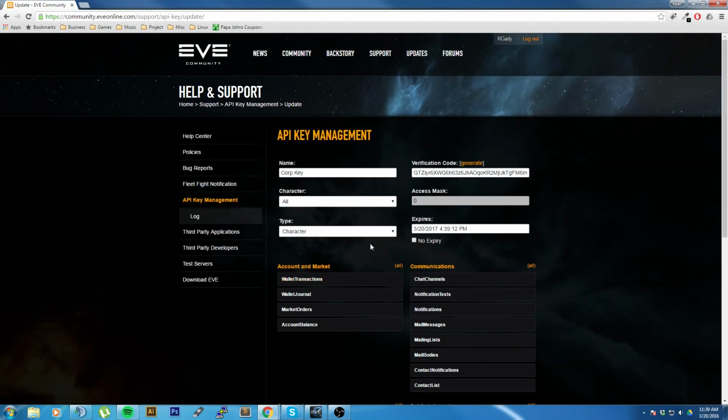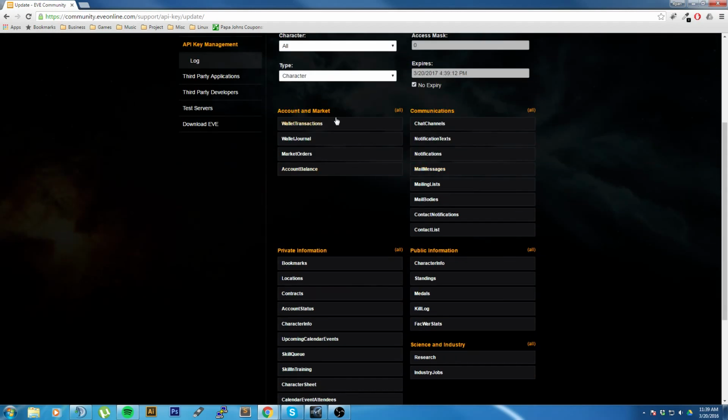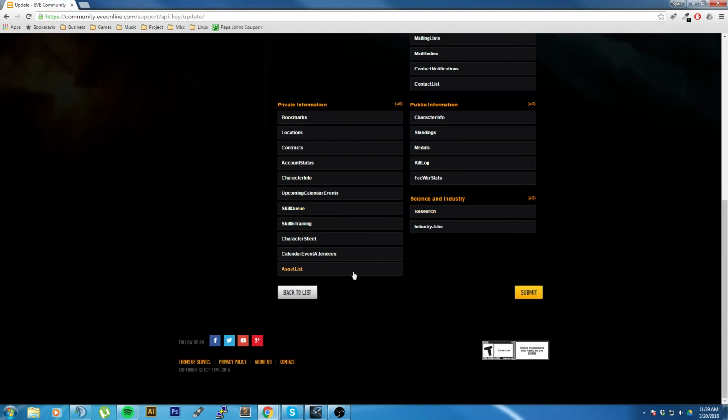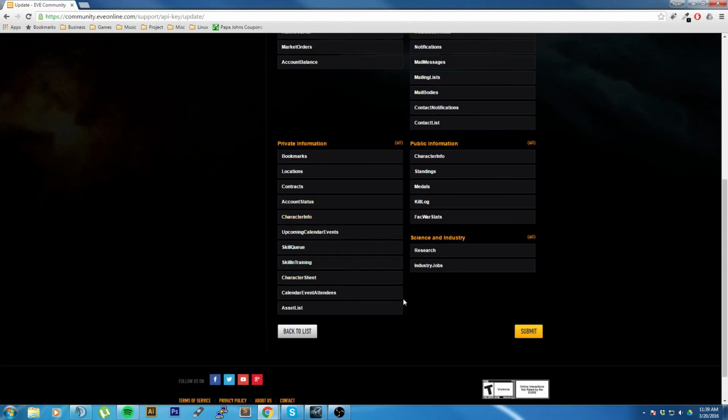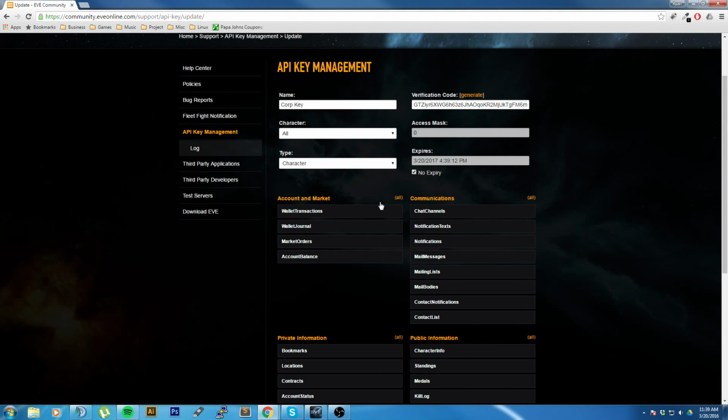So we can see all of your characters. Just choose no expiration, because this key, even if you leave our corp, you can join another corp and this key could be used for them. From here, this is what allows me or another corp leader to see what is there.